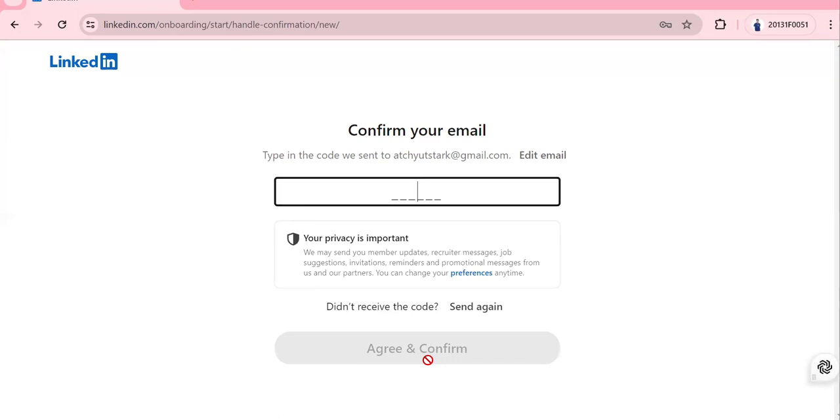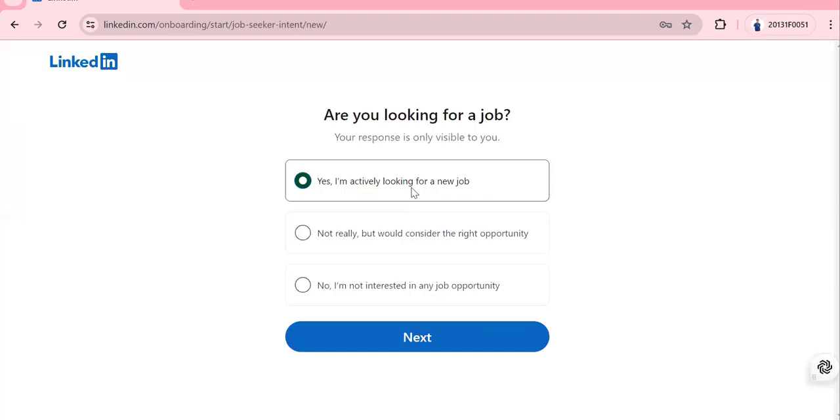Then you will get the confirmation OTP to your mail ID. You have to check your mail ID and you will be having your PIN. How many digits? It's a 6-digit PIN. It's automatically taken and goes to the next interface.